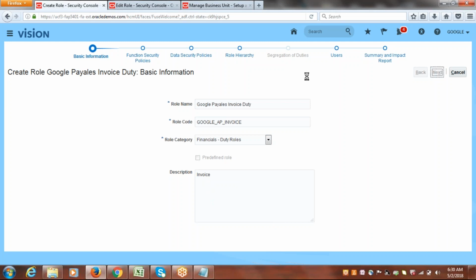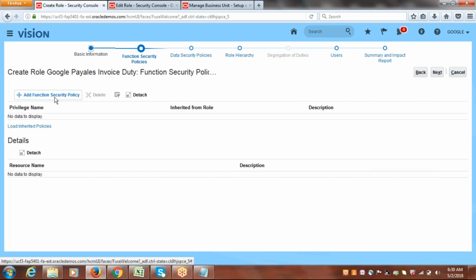Invoice. Click on next. So, the invoice duty role. If you think the seeded duty role, whatever Oracle is providing for the payables invoice duty role, cannot be associated as per your business user requirement, that is not enough and not meeting the business requirement.